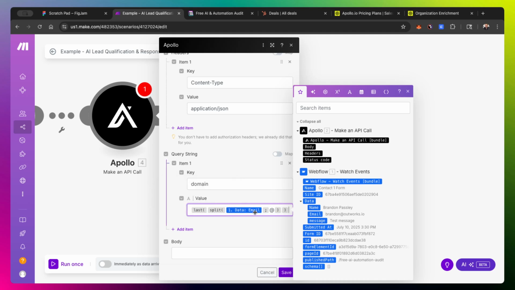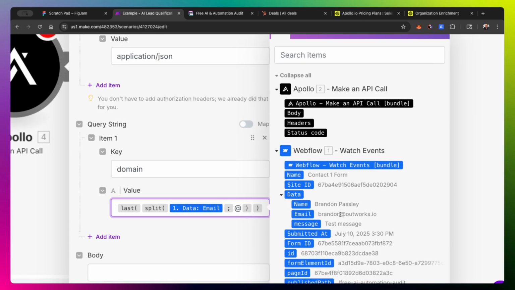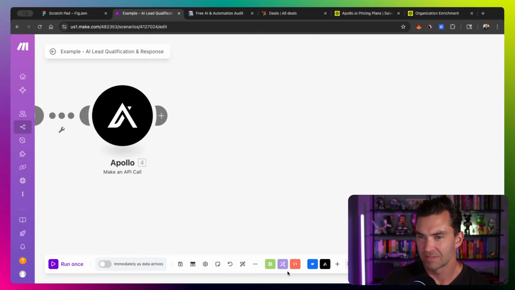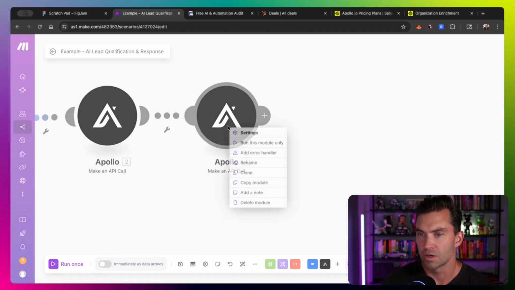So the split's going to create an array. It's pretty much going to split the first half from the @ sign here in the email and split the second half. And then we want the second half. So we're going to grab the outworks.io because we're going to grab the last item in the array. Hopefully that makes sense. And save that. That should work. We'll go and save it.